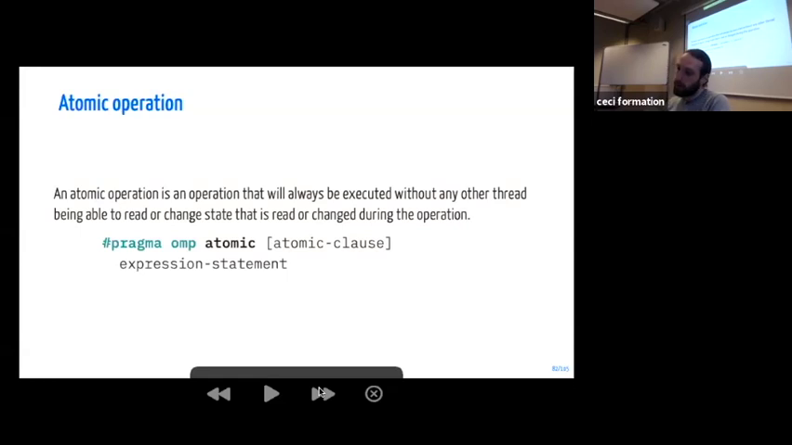Okay, another type of operation you can do is atomic. Again, it's an operation that is always executed without any other threads being able to read or change the state of the value that is read. So you have guaranteed that nothing will be changed when you operate on a value on an atomic variable.